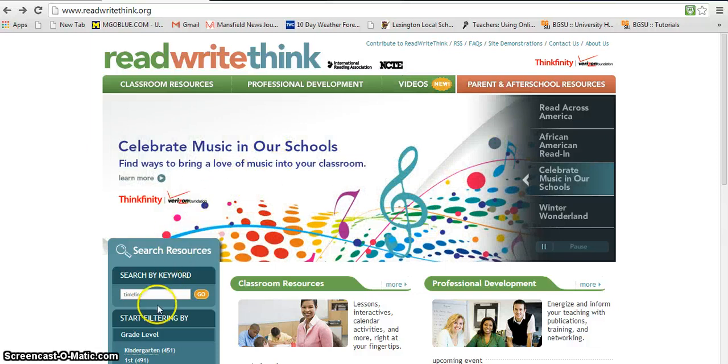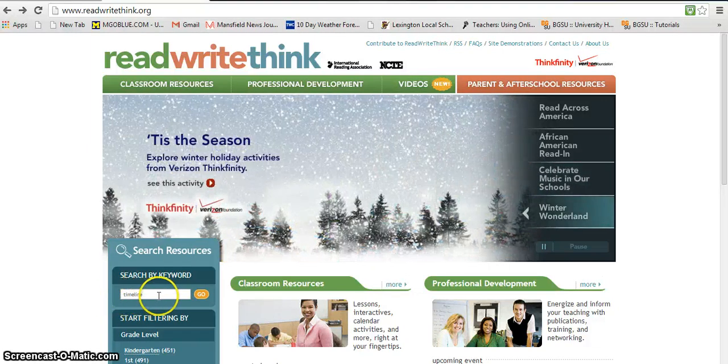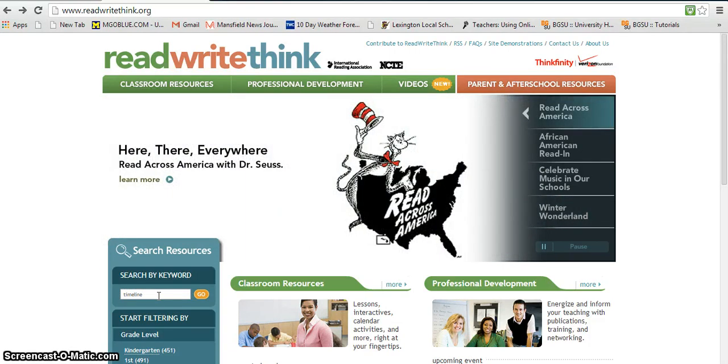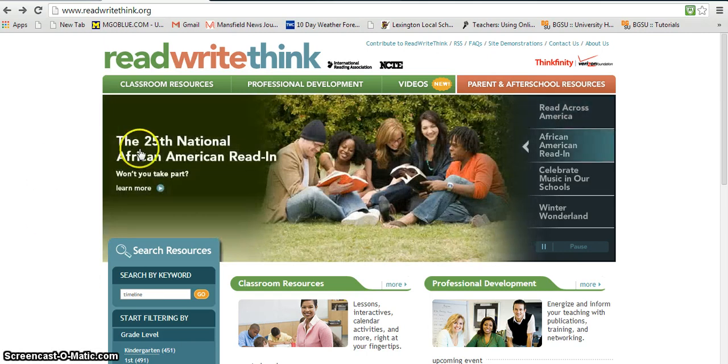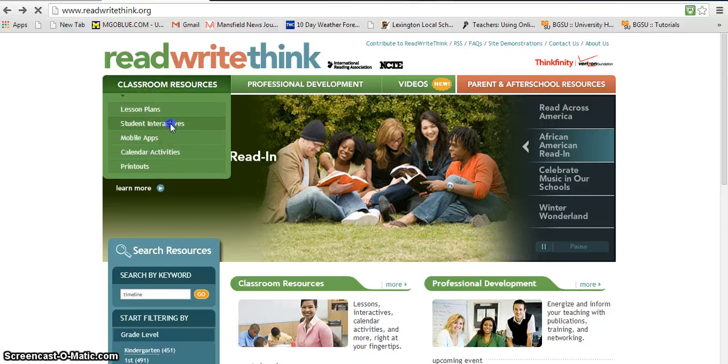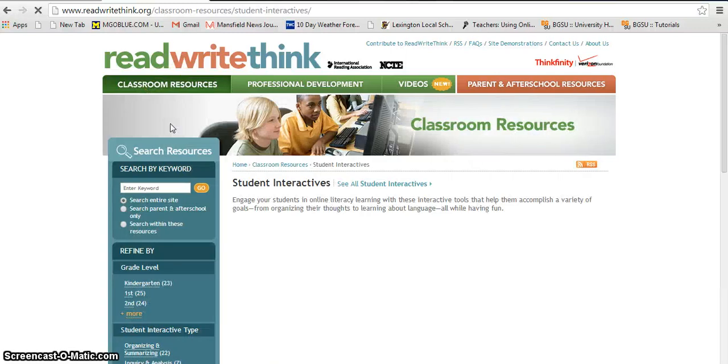If you wanted to look for something specific, like in here I typed in a timeline because I've used this as a timeline before. It is so much more user friendly than trying to use Excel in the 6th grade to show them how to do a timeline. There's a really fun and easy timeline here. But I'm going to start first with the student interactives.